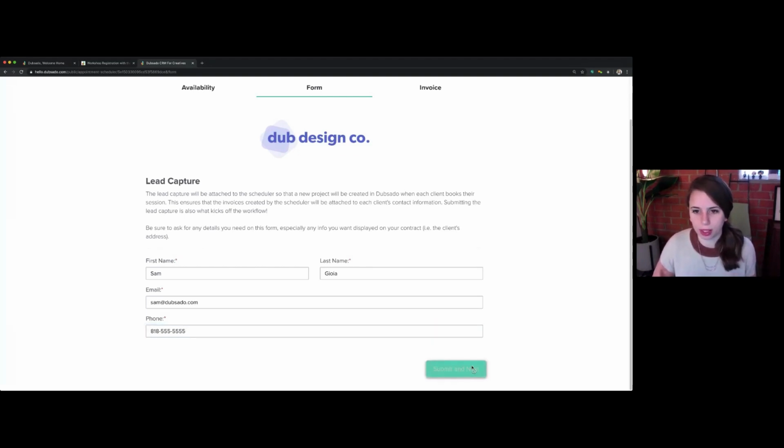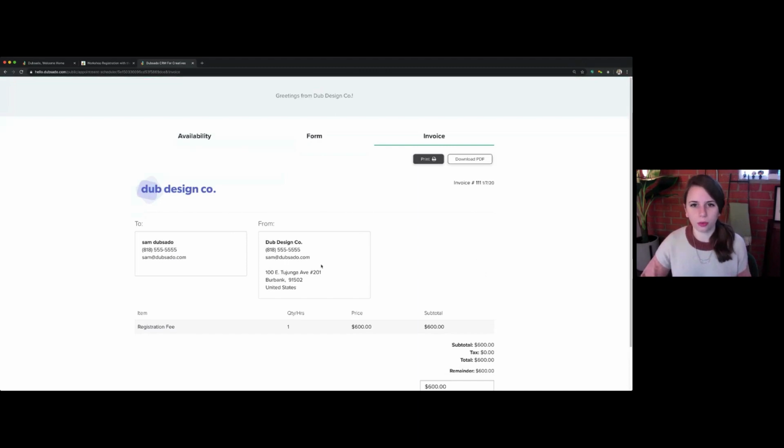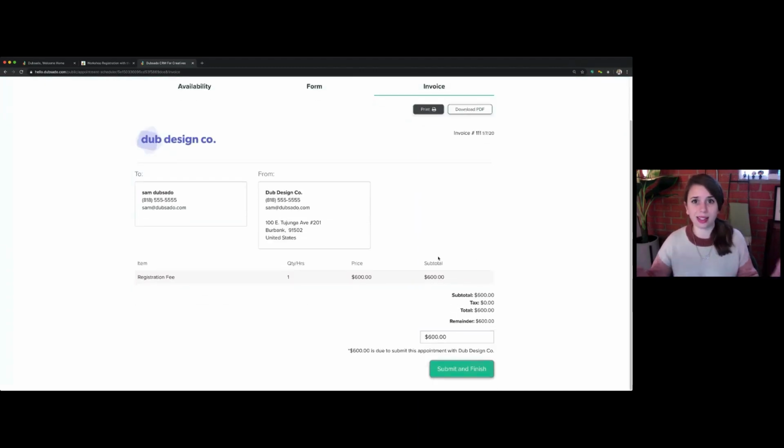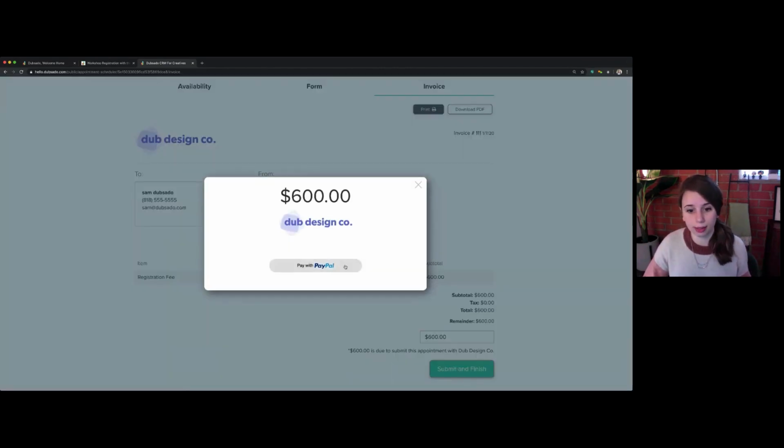All right, when I click submit and next, that project's getting generated. We come to the invoice. So this is the exact process your client will follow as they register for your event. Here at the end, there's the registration fee. When they click submit and finish, they'll be asked to pay. So this is something where you will be required to have a payment processor connected to your Dubsado account. If you don't, I'm afraid your clients will not have a way to pay the invoice and secure the booking.